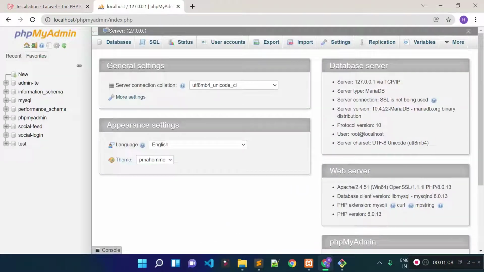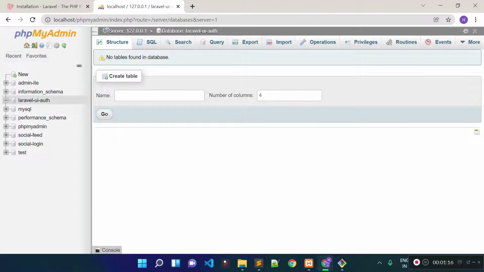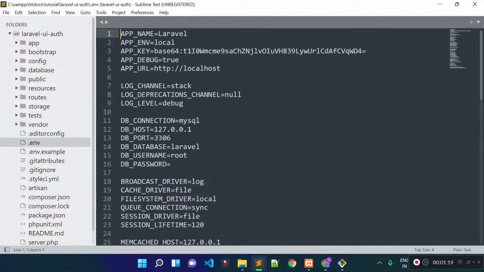I am creating a new database called Laravel-UI-auth, and after creating the database, I will provide the database credentials in the .env file. My database name is Laravel-UI-auth, username is root and password is blank.